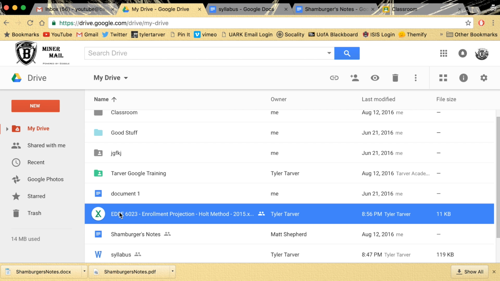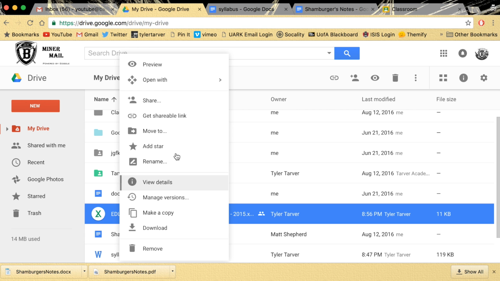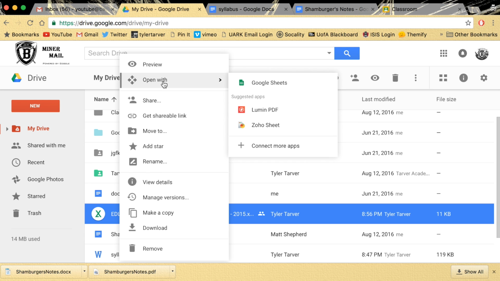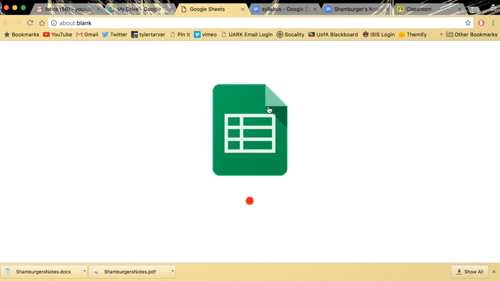So I'm going to take this, and I'm going to right click on the file. If you're on a Chromebook or a MacBook, to right click, you just click with two fingers. Then this little drop down gives you all your options. So I want to go to Open with Google Sheets. Click it. And this is it.